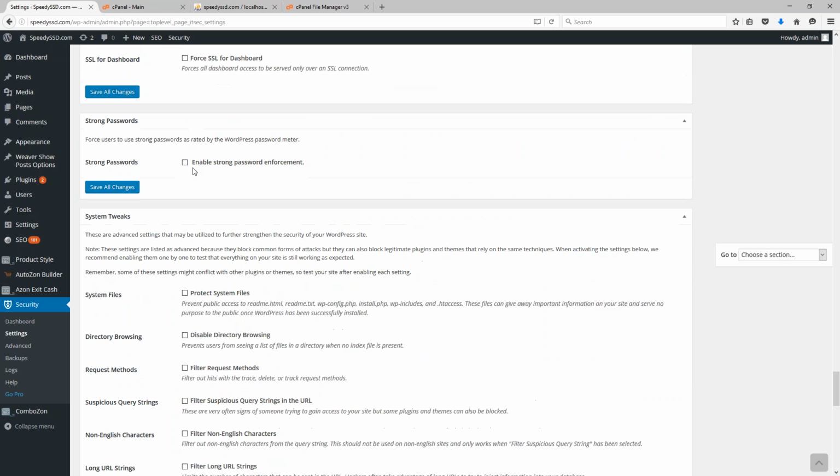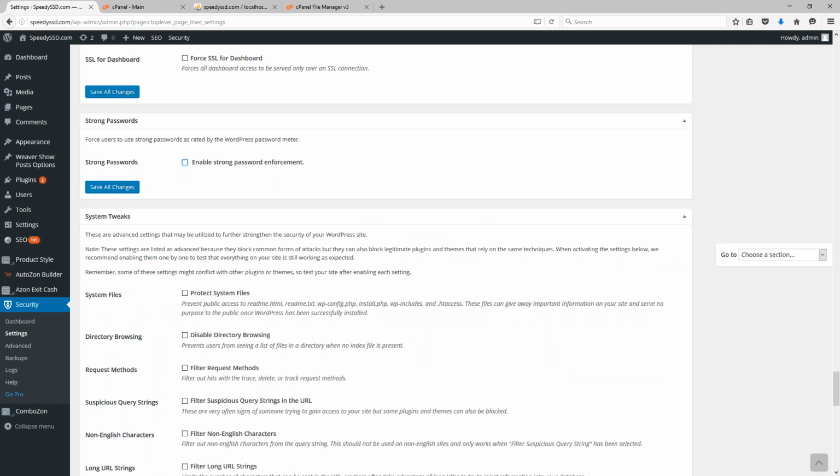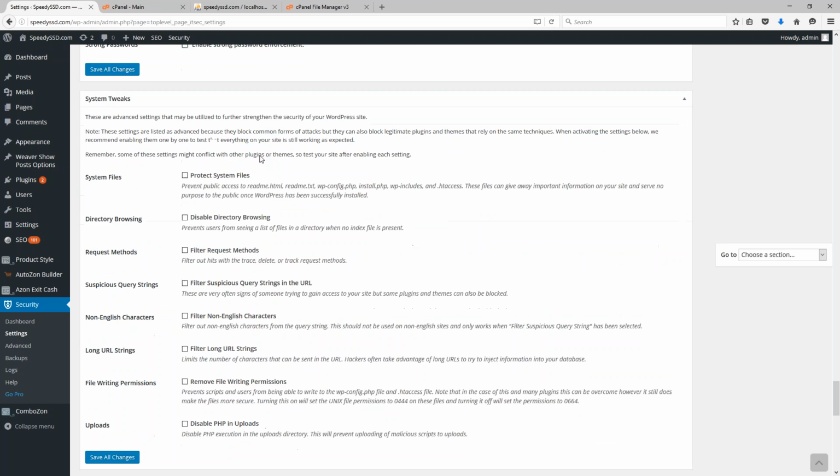I do like forcing users to use strong passwords, and this tells you the minimum role where you must choose a strong password. If you have anybody that is a member on your website that is not you, you're going to need to enable this to essentially force them to have a really strong password.